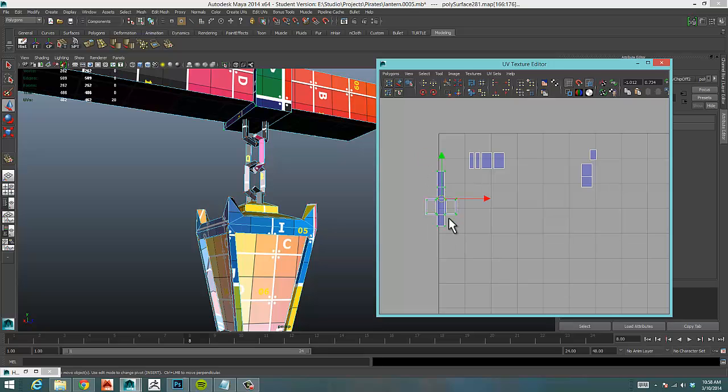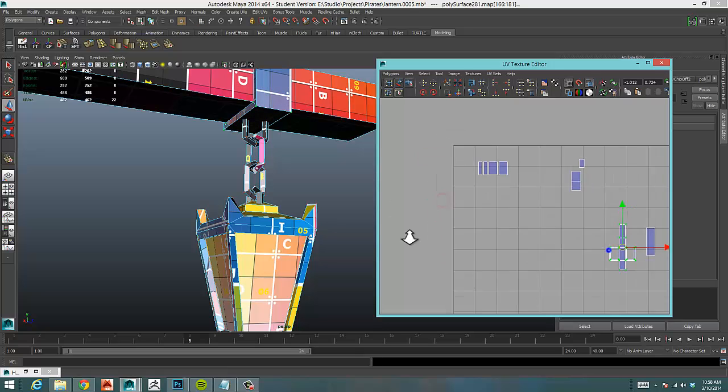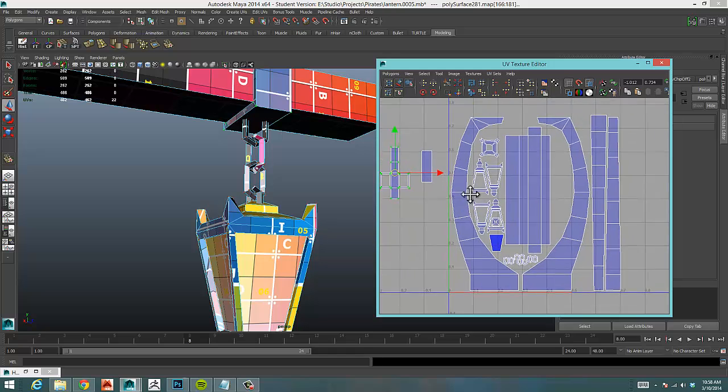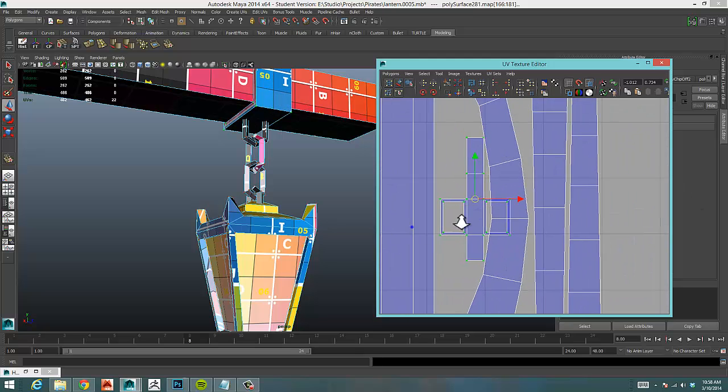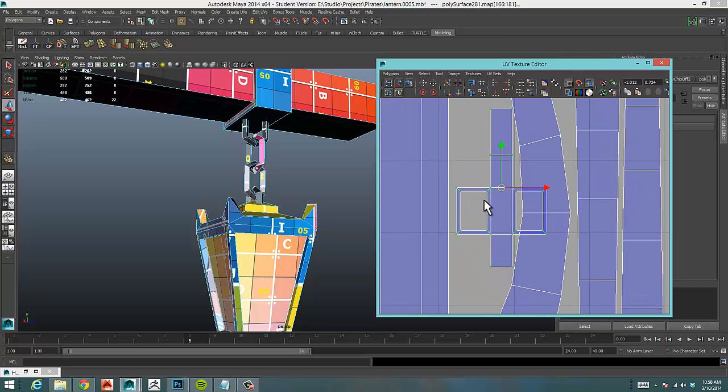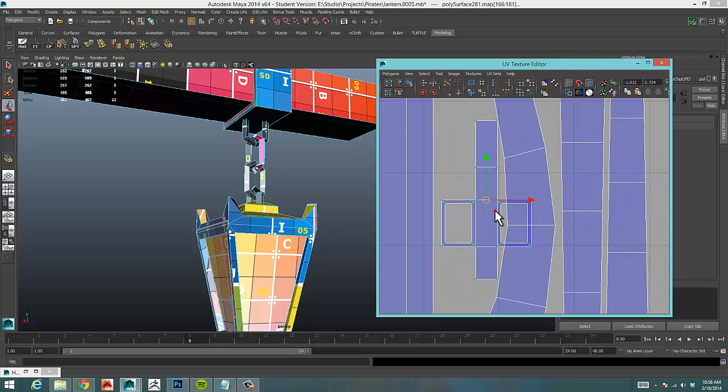Then I can take this guy, move that over to my somewhere, try to get that to fit. If it doesn't, so it's not really fitting this way, so what I might do is just cut this part off.